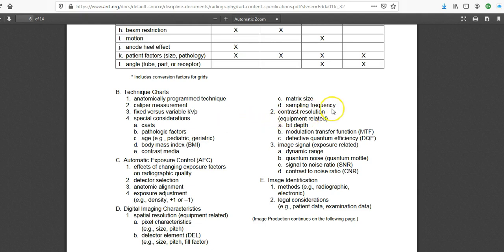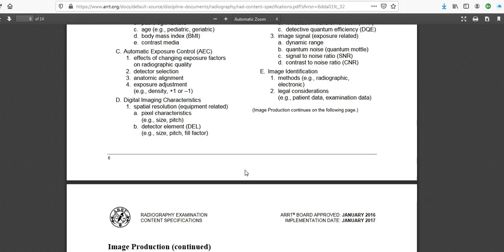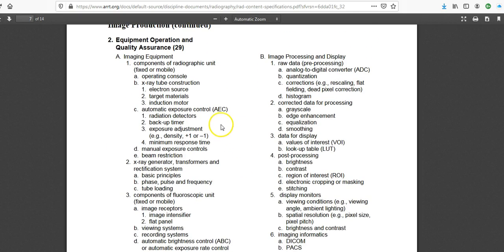And over here are some of these acronyms. Modulation transfer function, detective quantum efficiency, SNR, CNR, detector elements. I've tried to kind of go over a lot of that stuff with you guys recently to refresh your memory. Image production. Okay, how does your equipment work? X-ray generator, transformers. Remember the phasing, 3-phase, single phase, pulsing.